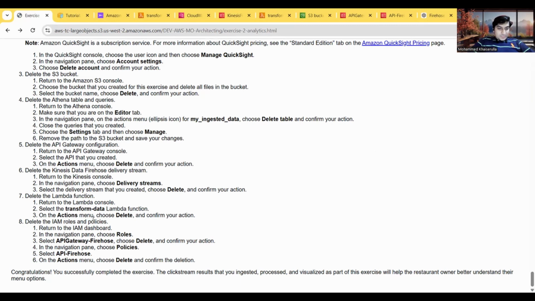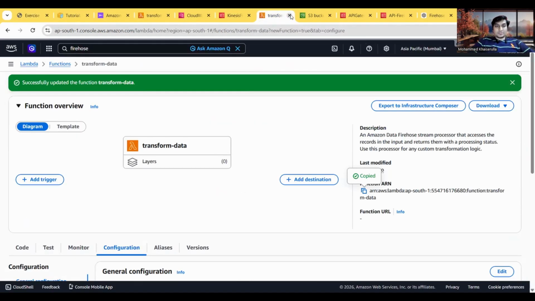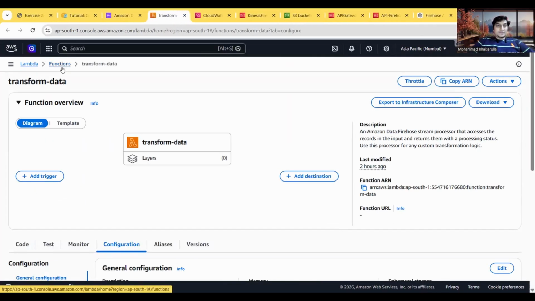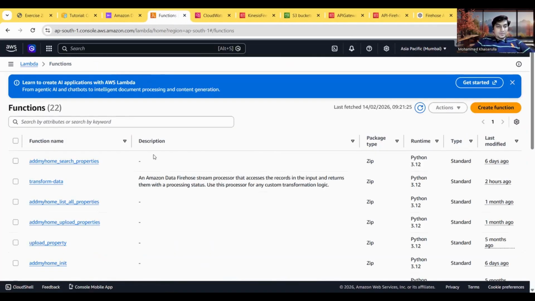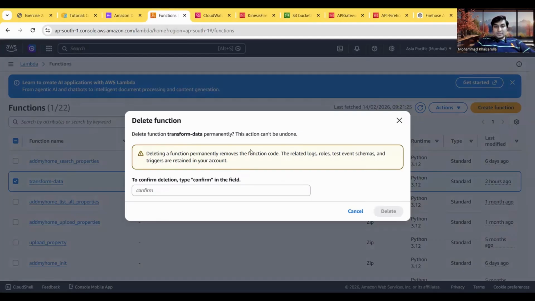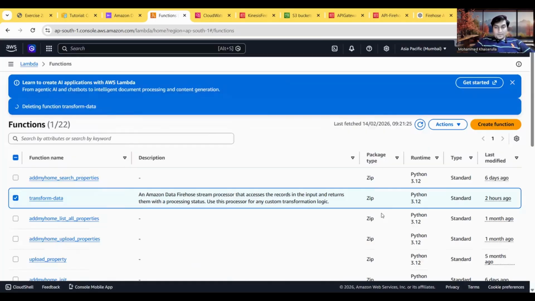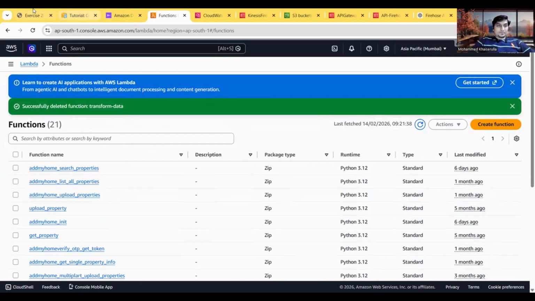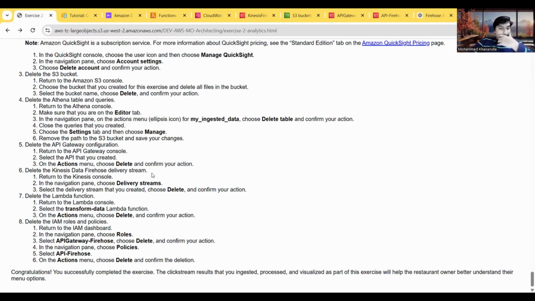Lambda function, transform data, and then delete. Yeah, I'll go back to my Lambda function. These are the functions, and transform is the function to be deleted. Actions. I have to be sure I'm not deleting anything else because all of the other stuff is important to me. Delete. Yeah, deleted. Now delete the IAM roles and permission policies.